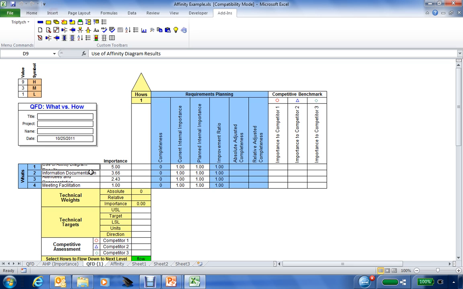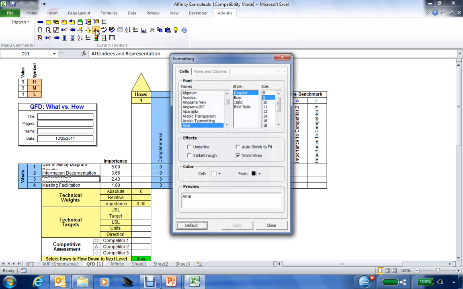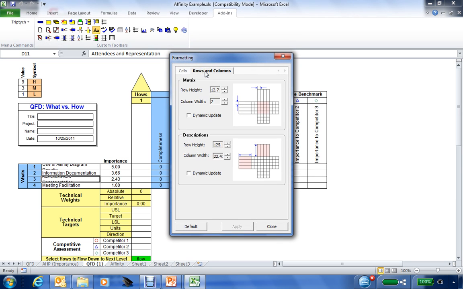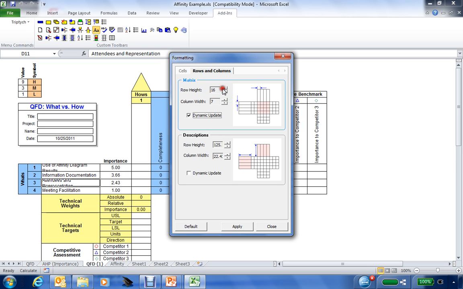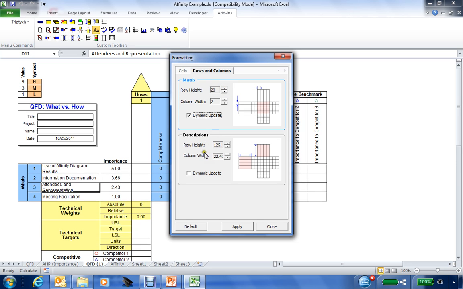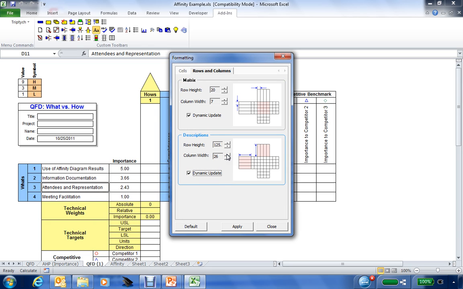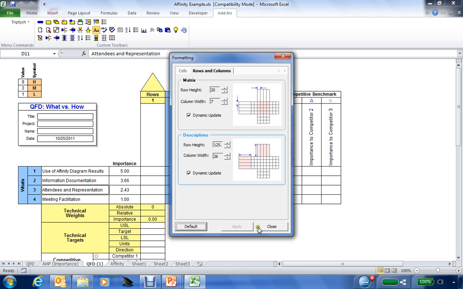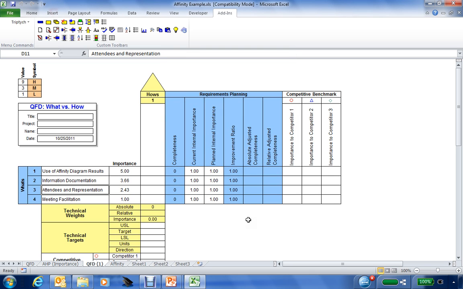Okay, so here are the 4 items we had in the AHP are now moved into this matrix. And then another thing we can do is, since we see that the text doesn't fit appropriately, well, we can always go format this, and we can take rows and columns, and you can resize these as appropriate. So here I'll just go adjust the column width or the column height, row height, and we can adjust the column width also if you desire to do so, in order to appropriately size the cells to fit the information you have available to you. Okay, so we'll go apply this, close it, and now we have our resized QFD.